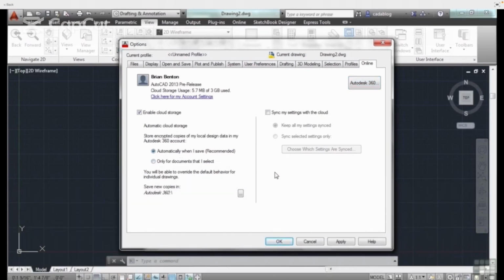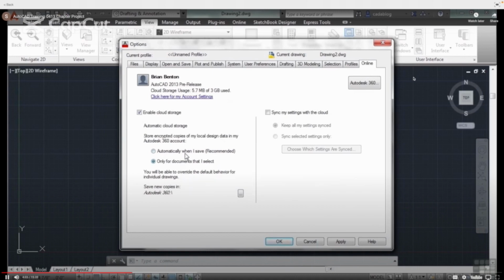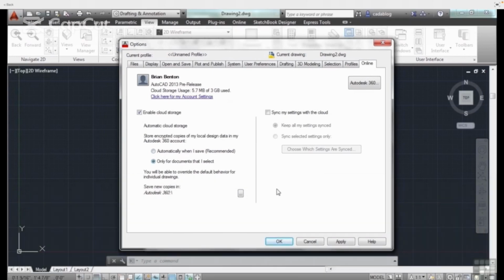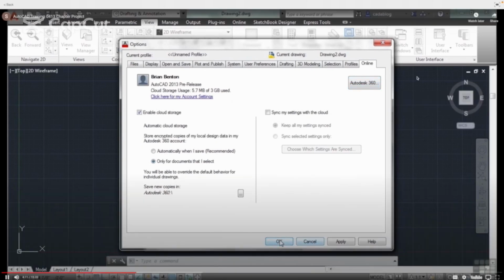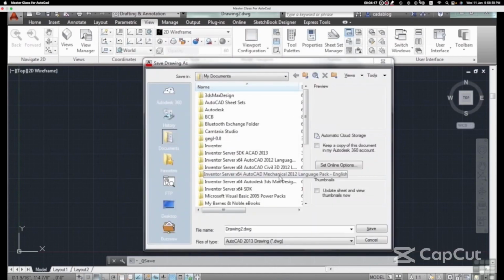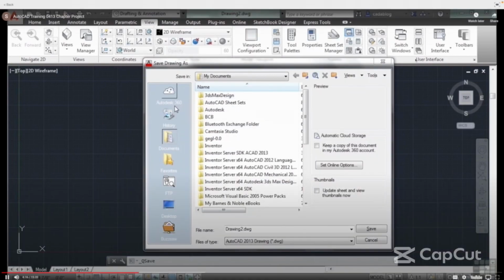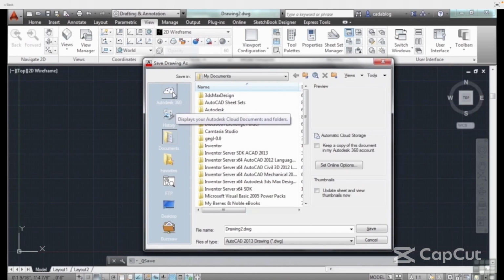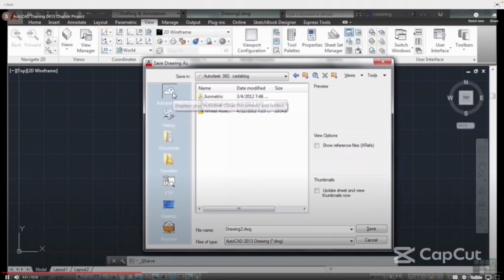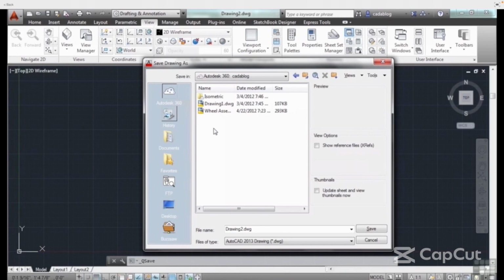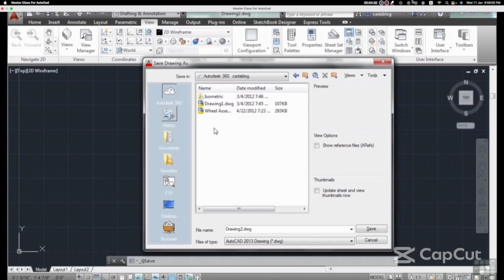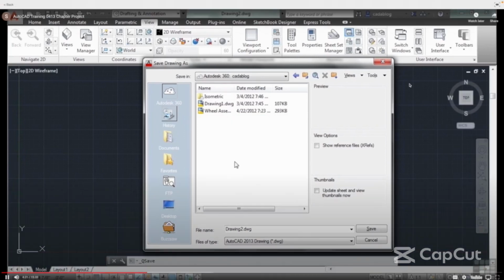Now, if you're working with a lot of files that are very large and have a lot of memory, you could fill up that 3 gigabytes. So be careful. For now, you may want to keep it on, but it's up to you. And to get to Autodesk 360, you can click on the button here. When you're done, click OK, and that will save your settings. If you want to save it to Autodesk 360, you can just click right here. That will open up a folder that you have automatically saved on your hard drive that automatically syncs with the cloud. Save your files here if you'd like.